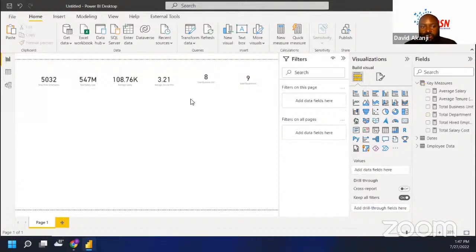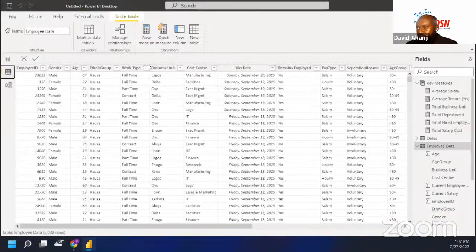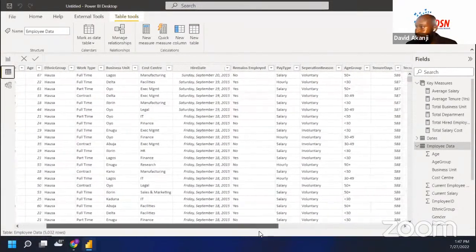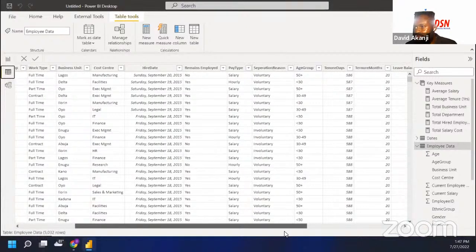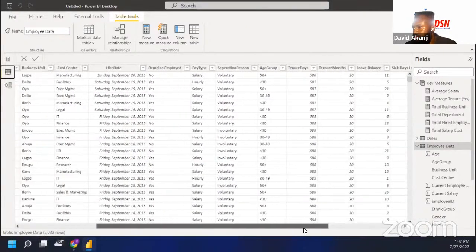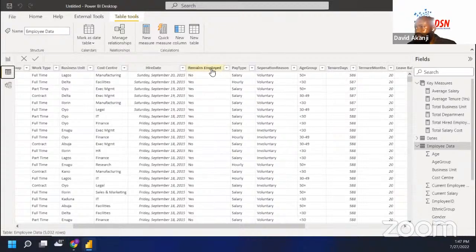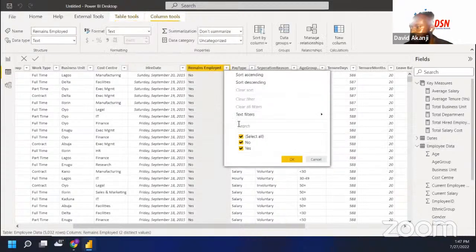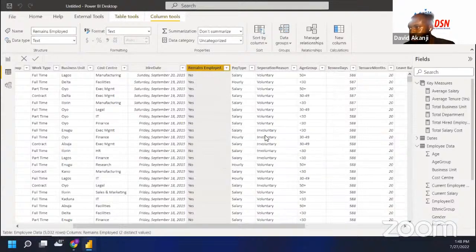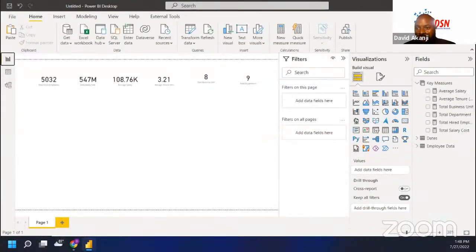So now that we've calculated that, let's look at our employee status. If you go to employee status here, okay, this is the remain employee. What this is speaking to is whether this employee is currently in the organization or not. So you can see that remain employee means yes. If no, that means they are no more active in the organization. So how can we calculate that? That's what I'm going to be doing now.